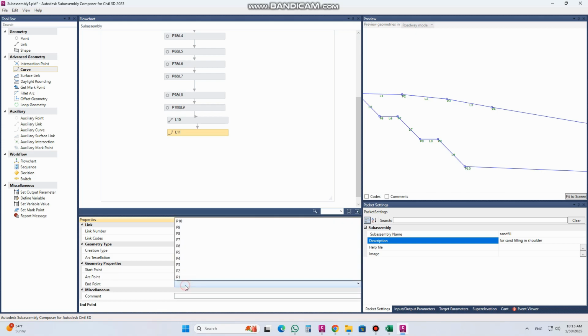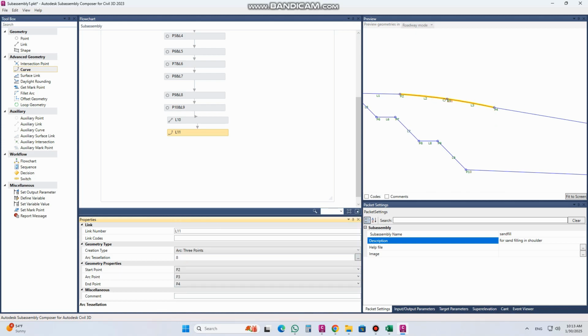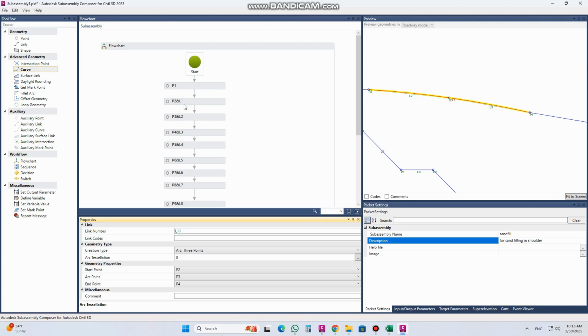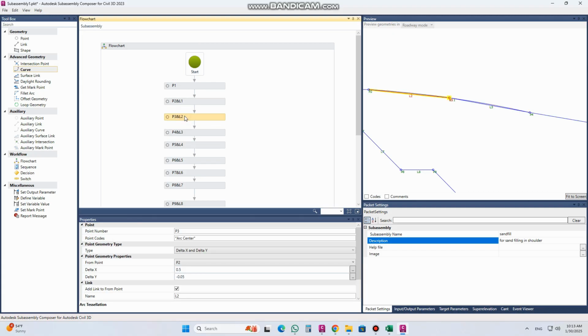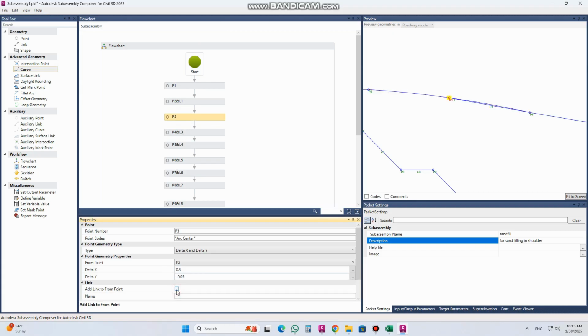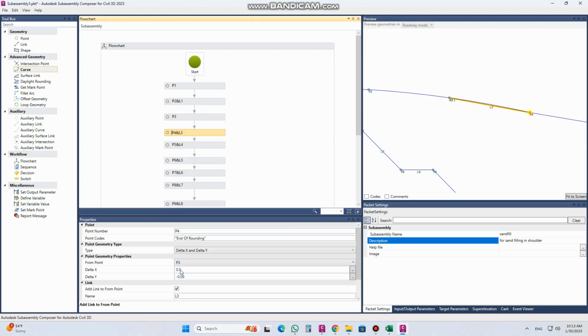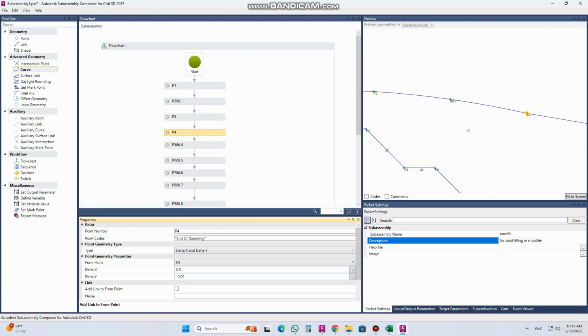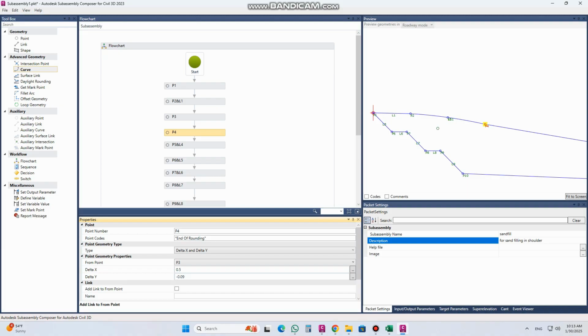So I will create a curve for 3 points. As you can see, 3 points. I will remove the link 1, 2 and 3. I don't need it, because I already put a new link in the shape of a curve. Only the curve now. As you can see, there is a curve.